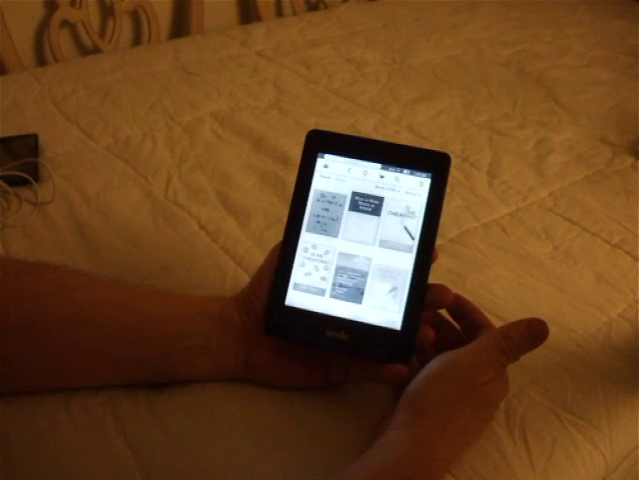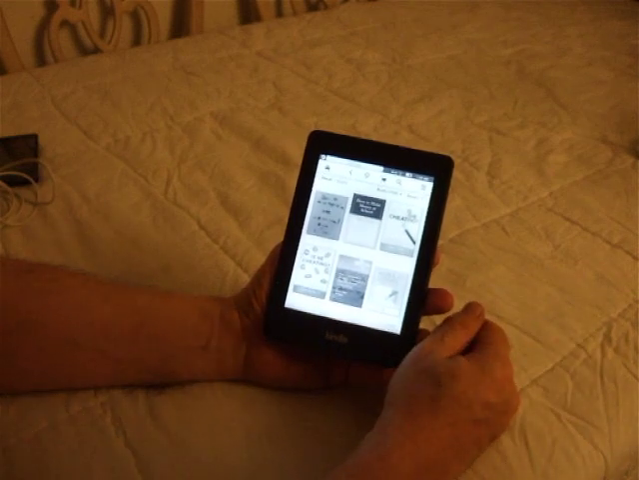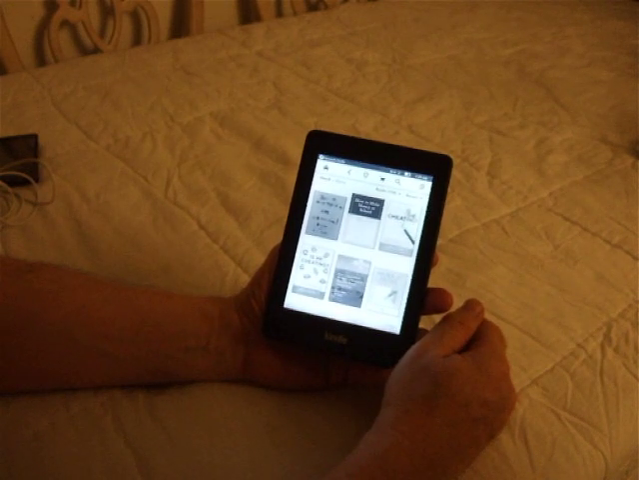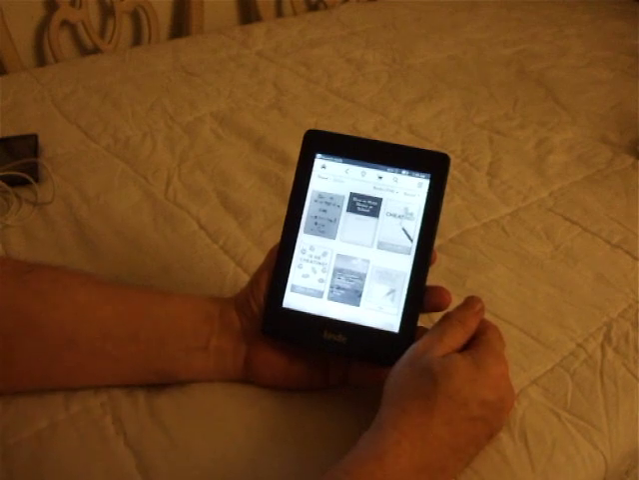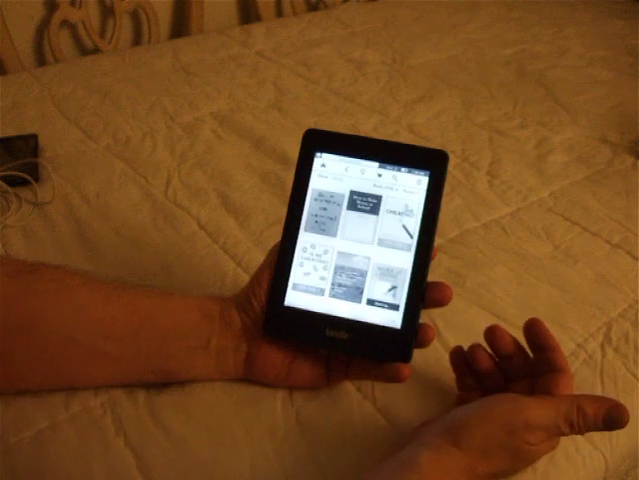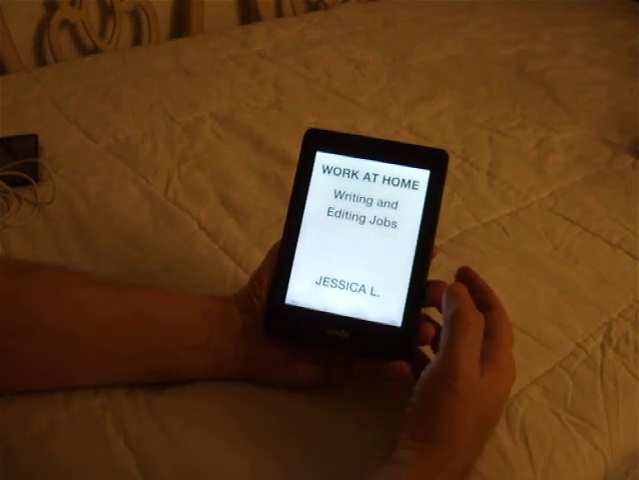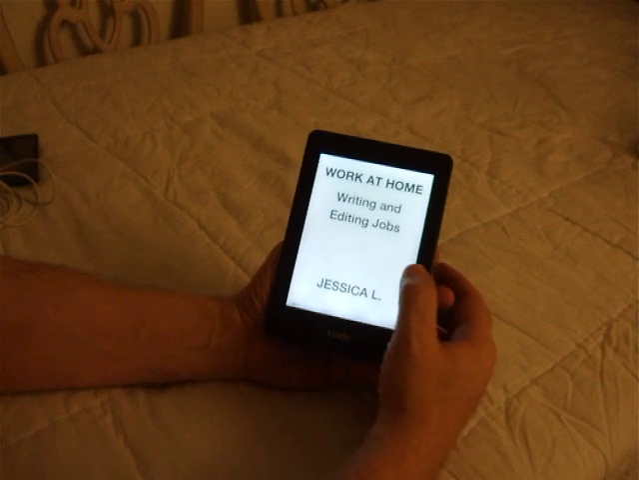There's a book on working at home. Oh, it's got a download. I've got so many things to download. Right, it's going to take a while. Okay, so are we done with this one for now? Let's see. Tap to open. Work at home, writing and editing jobs.